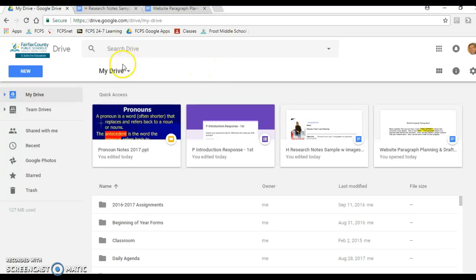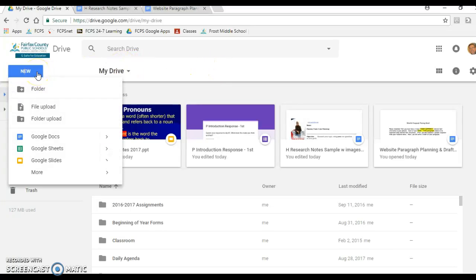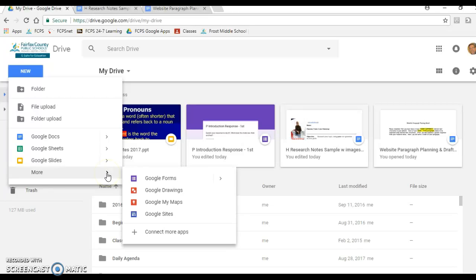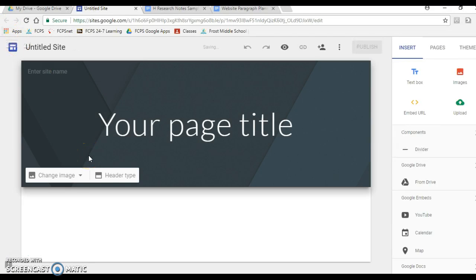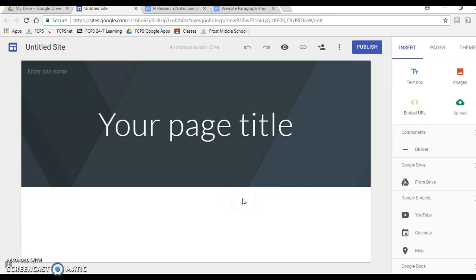So you can simply go to File, New, and you're going to see More, and you're going to go to Google Sites. Many of you know you can go straight over to the Apps application to use it. Okay, when you look at this, this is how it opens up.